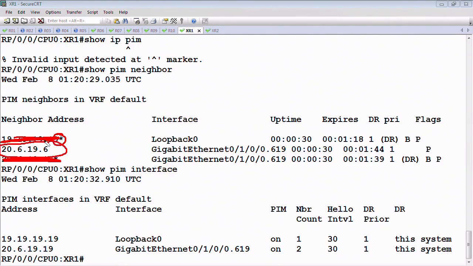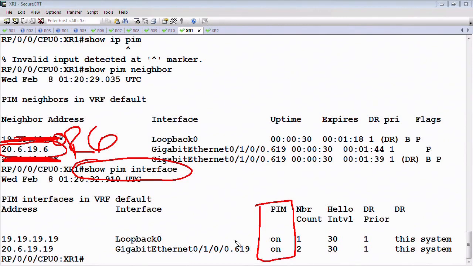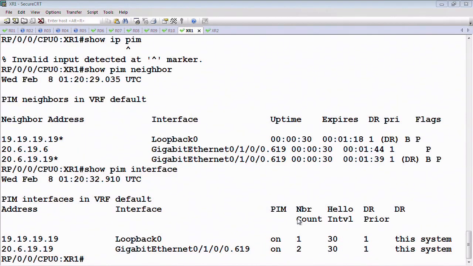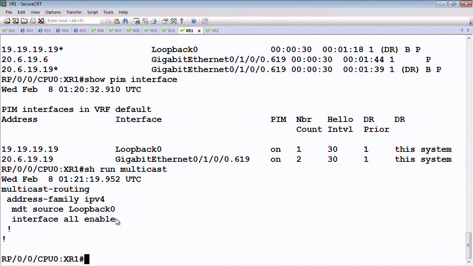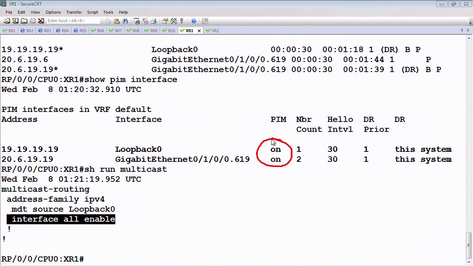This is what you're looking for: who are the actual other routers that you're adjacent with? So here it says I'm adjacent with 20.6.19.6. This is router 6's address. If you were to have a problem with this, when you look at the show pim interface, you need to make sure that PIM is on. So if multicast is enabled, but PIM is disabled for some reason, it's going to say that PIM is off. But simply, when we look at the show run multicast, since I said that all interfaces are enabled for multicast routing, it's automatically going to turn PIM on for all of them. So you can selectively do it, but this is the way to grab all of them at the same time.